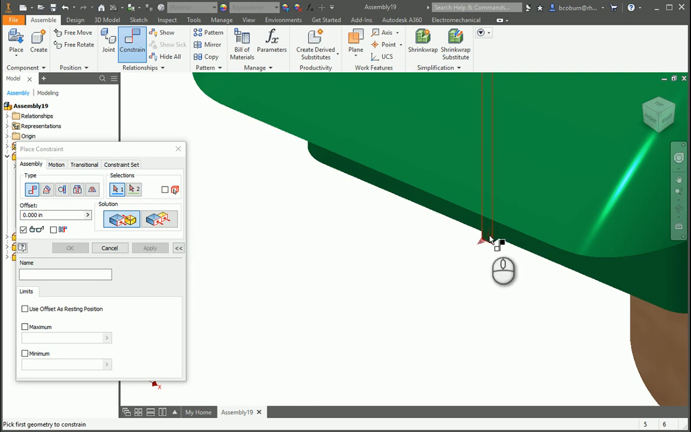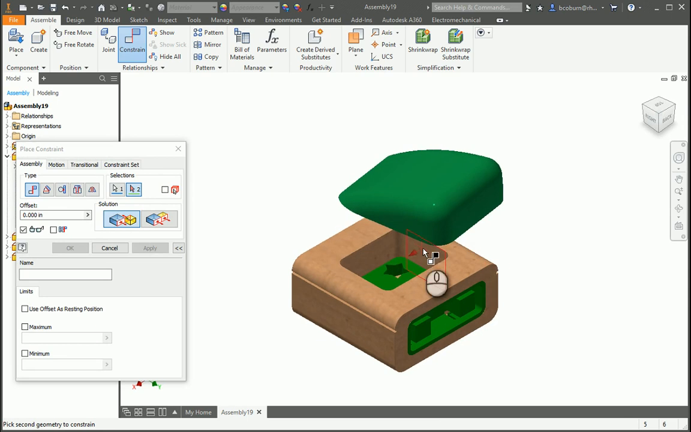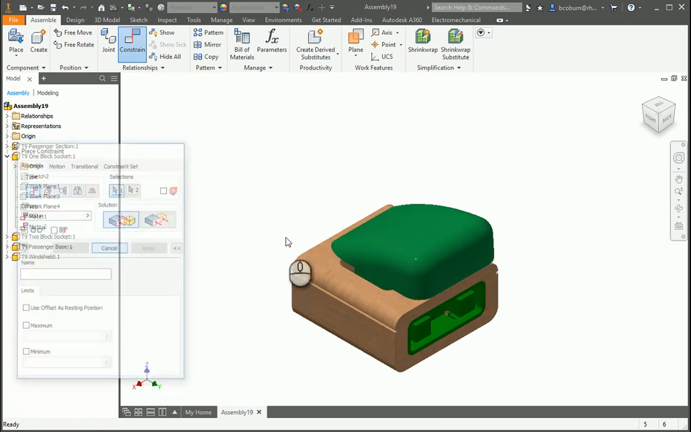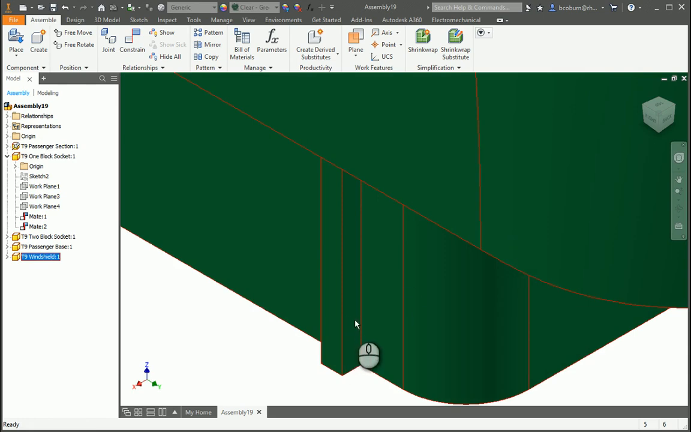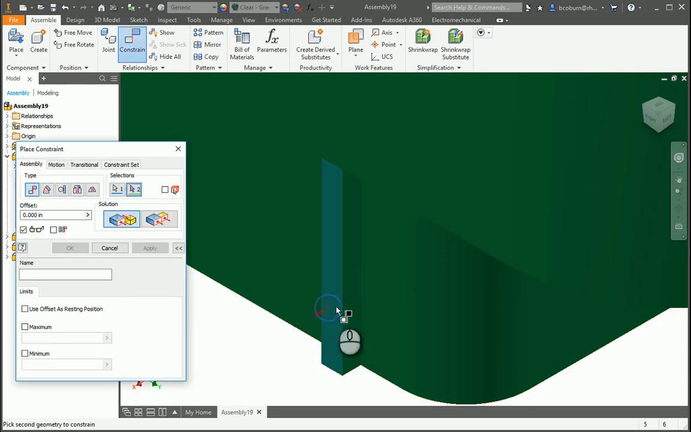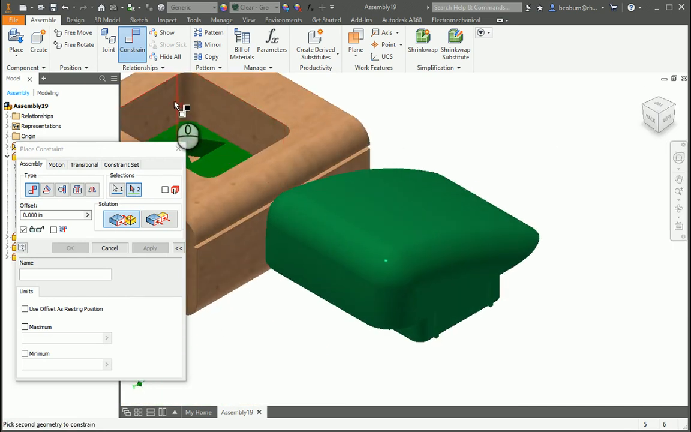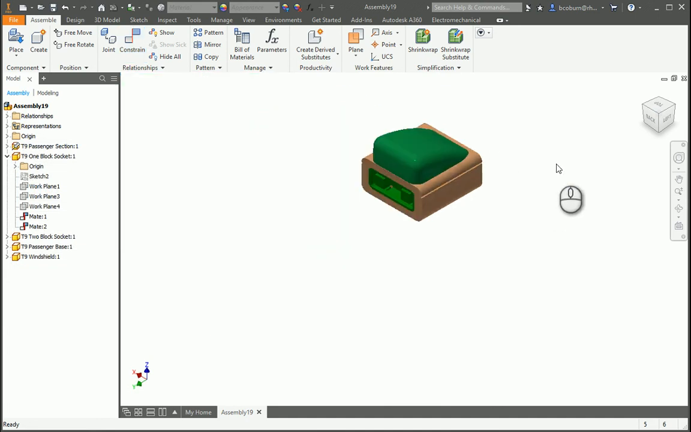Then I'm going to zoom in with my wheel, and I see this little flat part right here, a little nib. We want it right up against this. I'm going to hit apply. And I'm going to hit cancel so I can zoom out and get a better look at this. And I'm going to constrain this part with the other side right here. Apply. And now we have made the automobile.